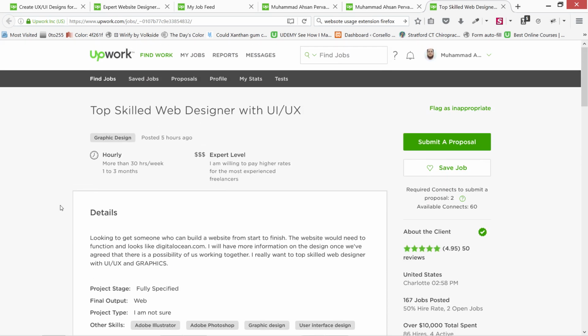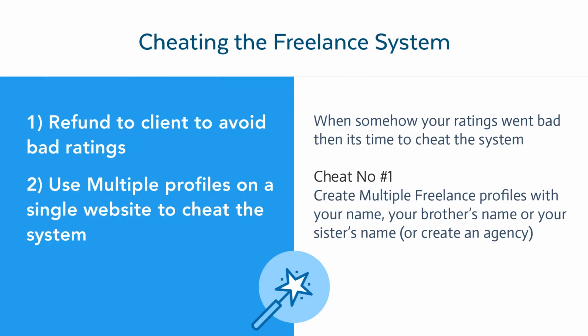Now the solution. If you are entangled with such a problem and you cannot solve it, you can do one thing: have multiple freelance profiles with different names. You can use your brother's name, your mother's name, your father's name, and use that profile to get things done. If one profile is messed up, you can go ahead and start creating more profiles.